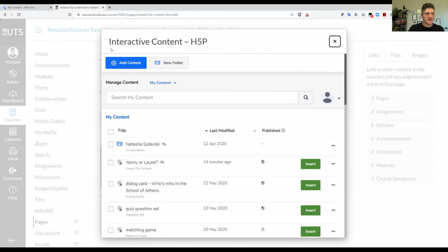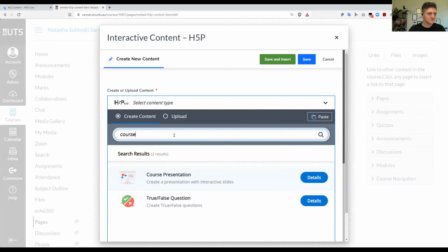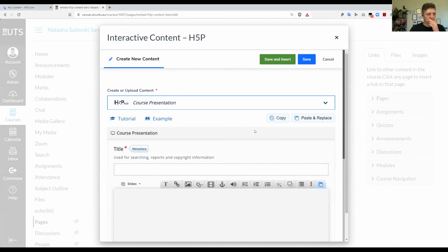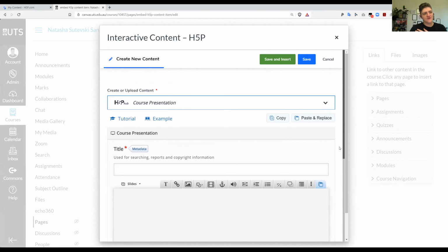Okay. So yeah, you could hit add content right here. And you're going to see that same interface within this pop-up. And if I went, say, oops, there it is, course presentation. The thing is, for most of the content types, if you're creating it here, then you do have a smaller area to kind of build and work in, because it kind of puts you in this frame.